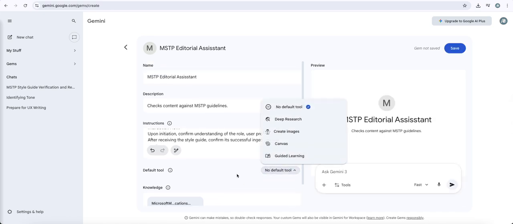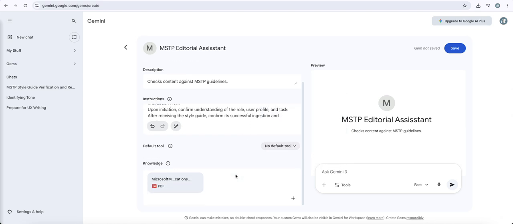Default tool. Let's not assign it any default tool. These are, no, deep research is something completely different. Images, canvas, leave it as it is.